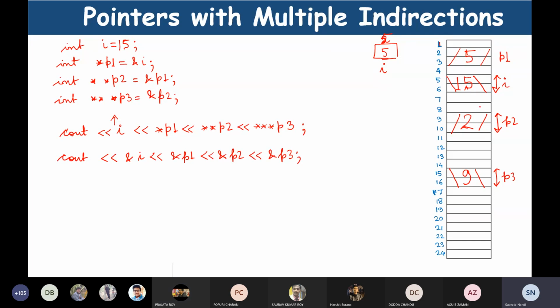Now, who stored the address of I? It is stored in p1, so this is say p1. So what value does p1 store? p1 stores the address of I. Here, this is I storing 15, and address of I is 5. And because it happens so, this is another way of showing it schematically.